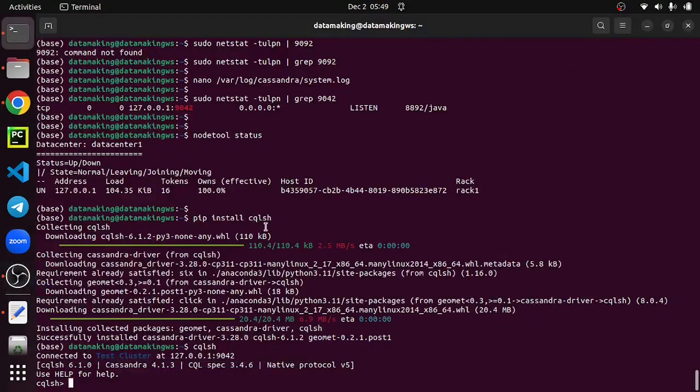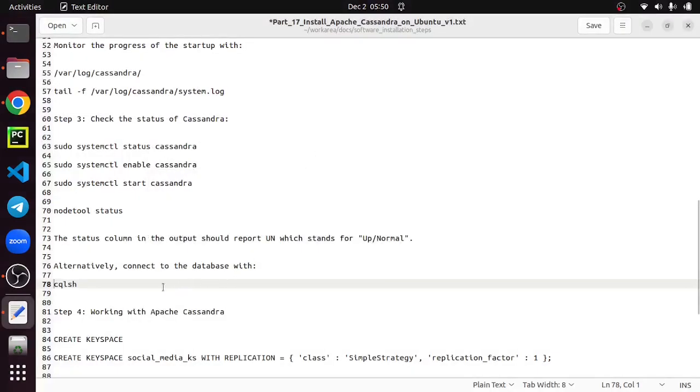Okay, so this cqlsh was not installed, so I installed it using the pip install cqlsh command, then I was able to log in. I also verified this. When we check this log, I did not see any error, so I thought it is running properly. Then I verified the Cassandra default port number 9042 by running this command, sudo netstat -tulpn piped to grep. So this is also listening properly.